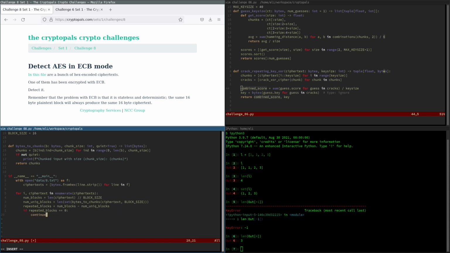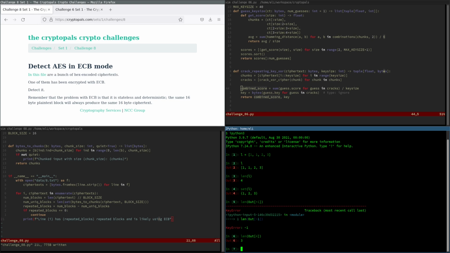And as you can see here, we are skipping any line which has 0 repeated blocks, because that is not likely to be using ECB by our heuristic. As a side note, it is certainly possible that it is using ECB and just has no repeated plaintext blocks. However, we are assuming here that the plaintext we've been provided is going to have repeated blocks, because otherwise this challenge would be pretty much impossible. So we're just going to go ahead and print out any line that has more than 0 repeated blocks.